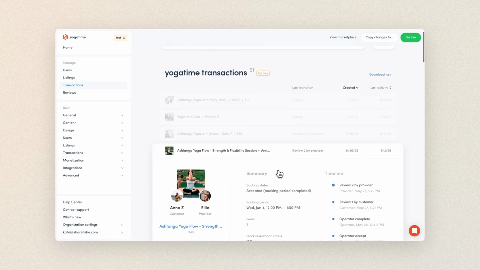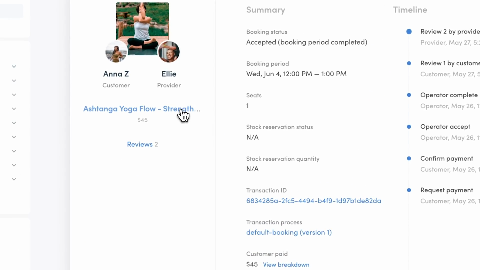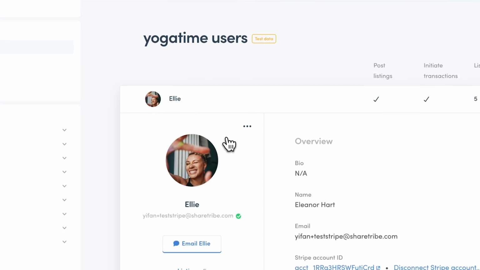Open a transaction card and click to visit the listing or either participant directly from there. And if you're customizing your marketplace with code, you can also add custom extended data to the list of filters with Sharetribe's APIs for an even more unique filtering setup.